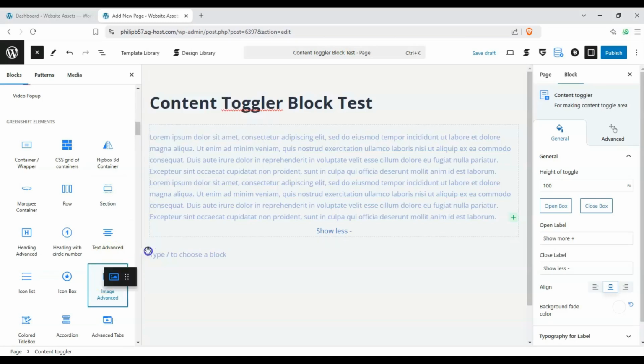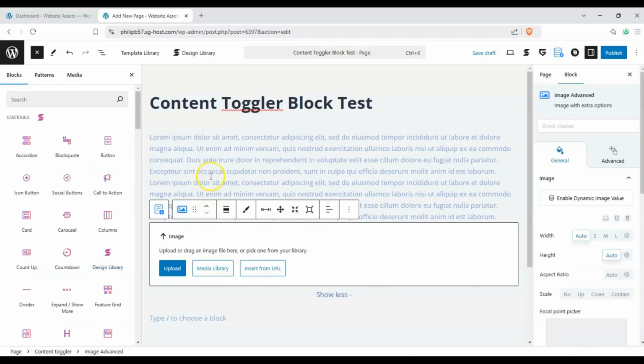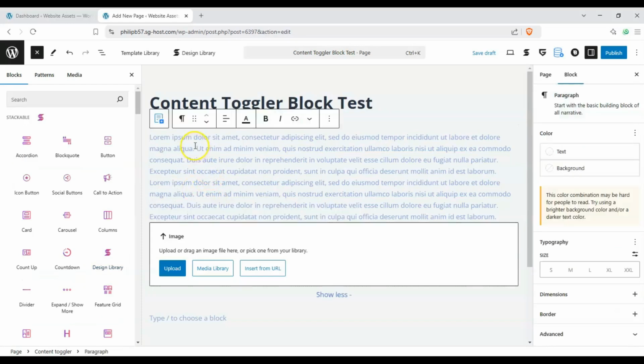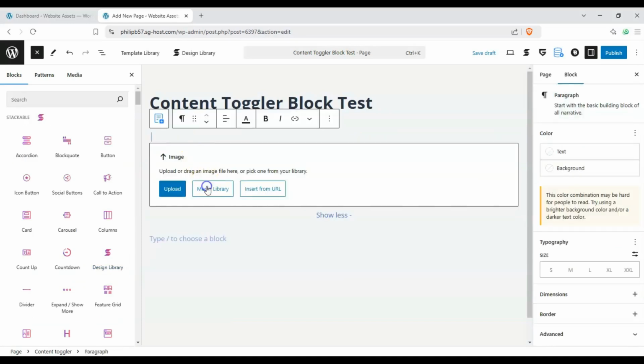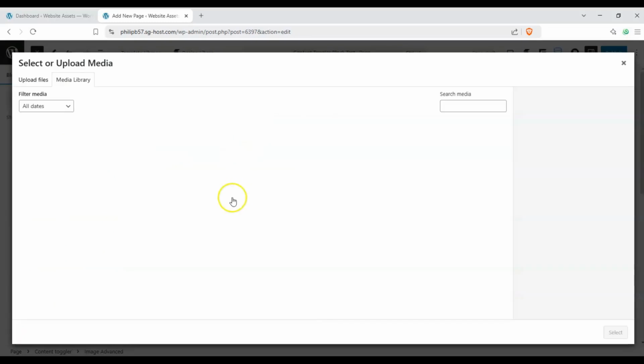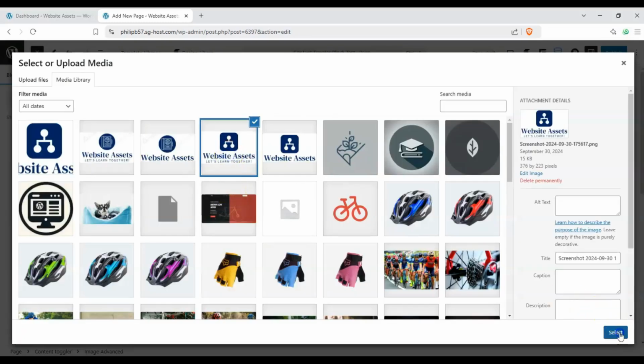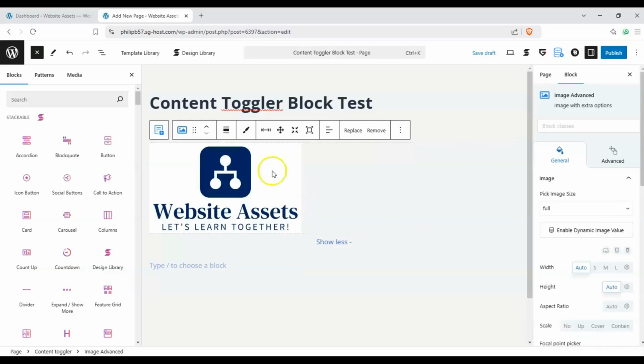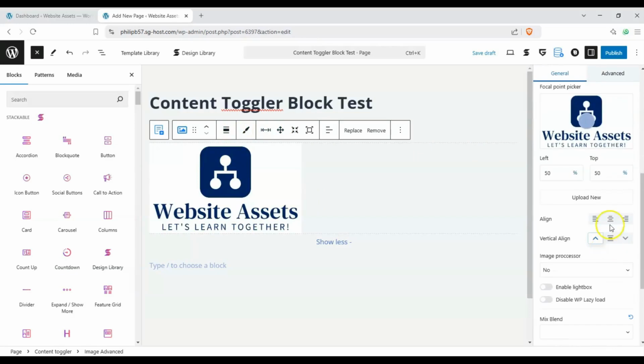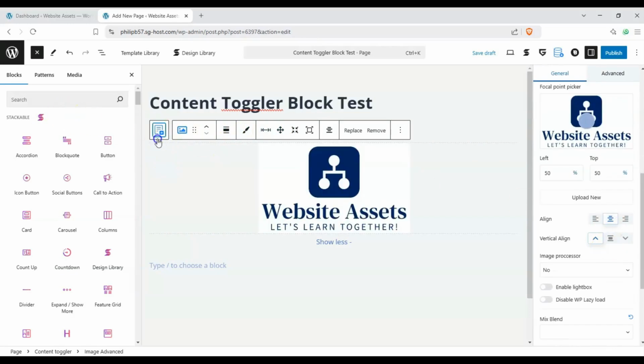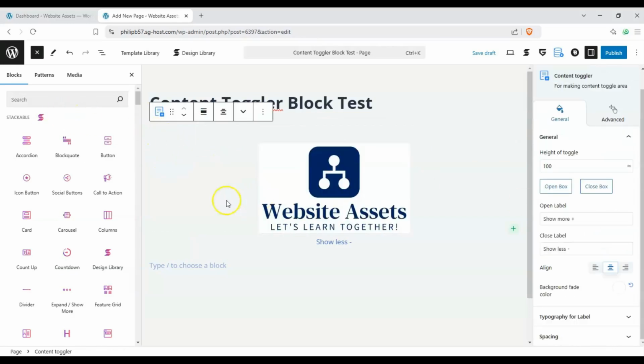Let's say an image. And the line will be over here. We can just type some space here and upload something from our media library. Let's say our icon over here, website assets, and let's go ahead and center that. And let's go back here to our content toggler.